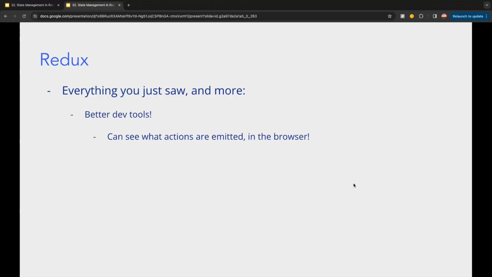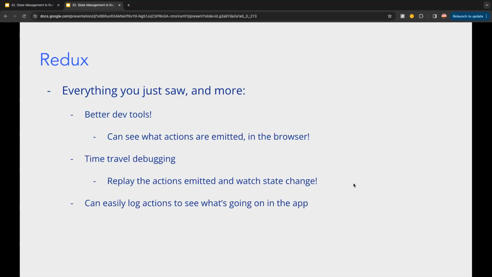I just mentioned that there is better dev tooling, so we can see what actions are emitted from using Redux in our browser, by just using inspect element and things like that. We also get time travel debugging, which allows us to replay actions that were emitted and watch the state change. So in our state machine, maybe we want to see what our previous state was. Then Redux gives us the ability to do that. We can also easily log actions to see what's going on in the app. So that's being able to walk through with Redux to see how our state is changing in our state machine.